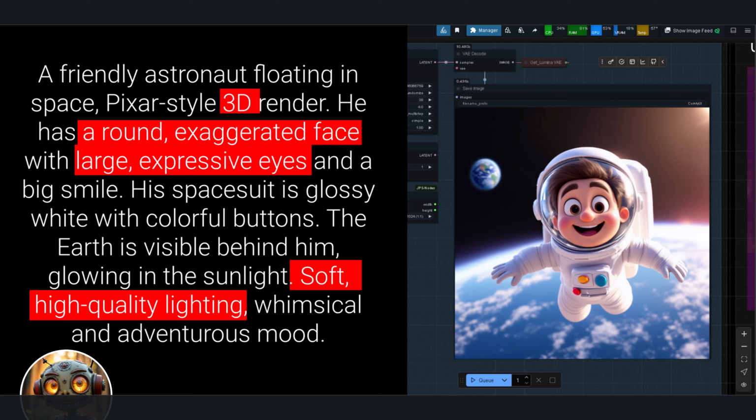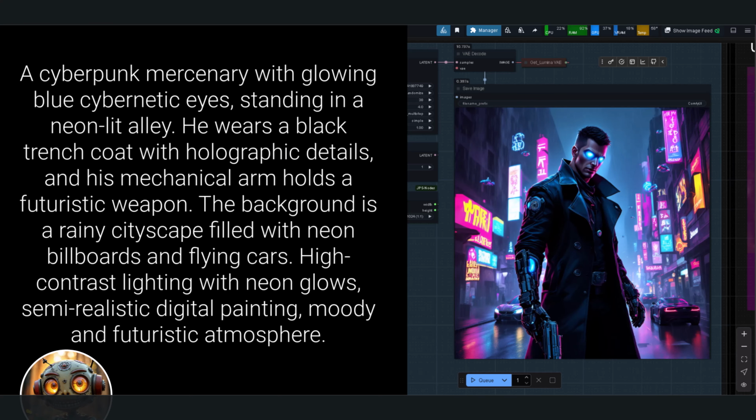The next one is cyberpunk digital painting. The prompt for this is: a cyberpunk mercenary with glowing blue cybernetic eyes, standing in a neon-lit alley. He wears a black trench coat with holographic details, and his mechanical arm holds a futuristic weapon. The background is a rainy cityscape filled with neon billboards and flying cars. High contrast lighting with neon glows, semi-realistic digital painting, moody and futuristic atmosphere.